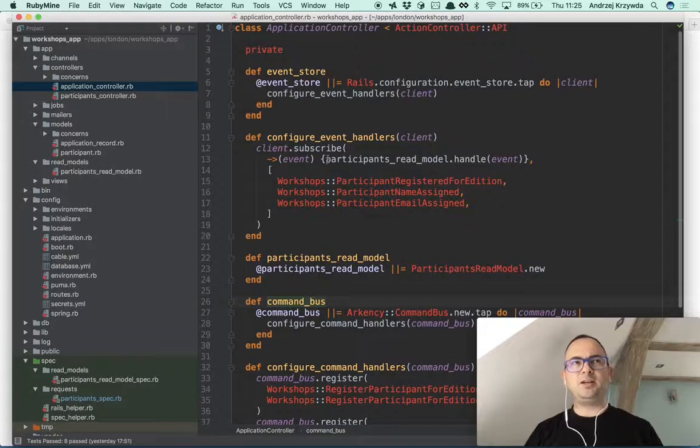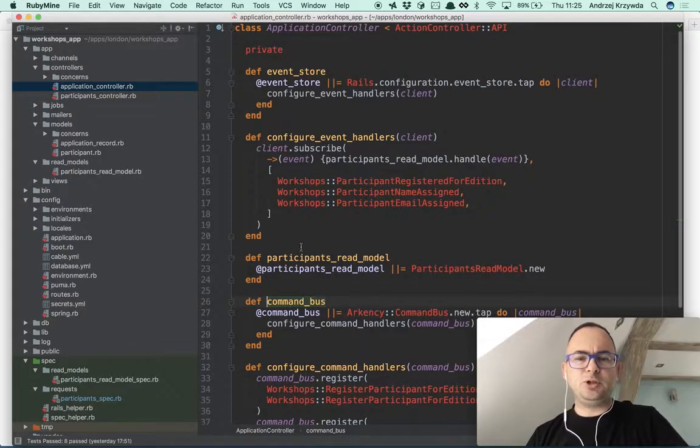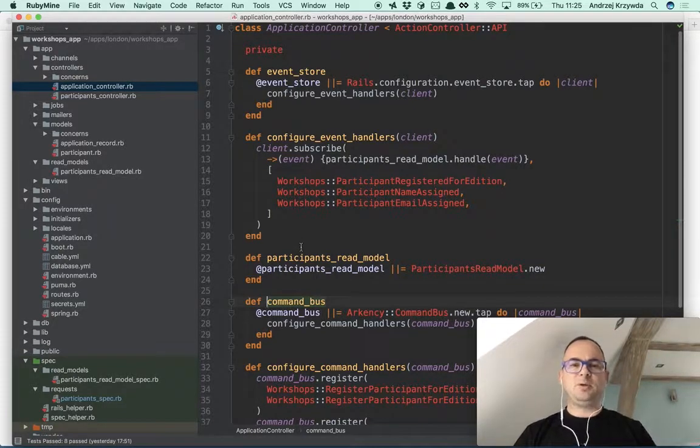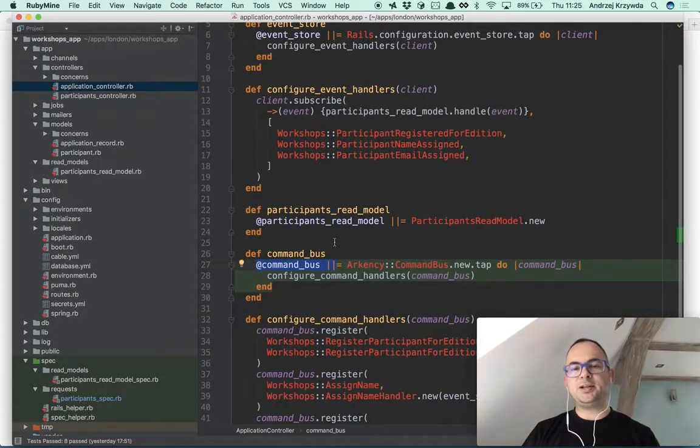I think Dry has this concept of containers, or maybe it's part of ROM, which probably could be used. In our case, we just wanted to make it clear for people less familiar with those concepts, so we can have it in the application controller. With memoization, we make sure it's one object, initialized when it's first accessed, and that's it.